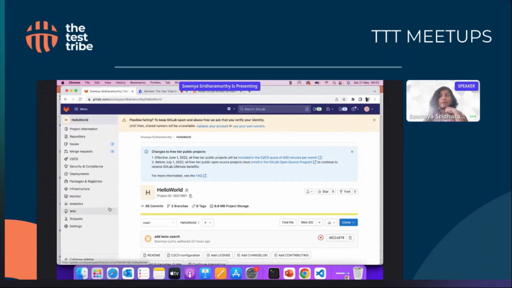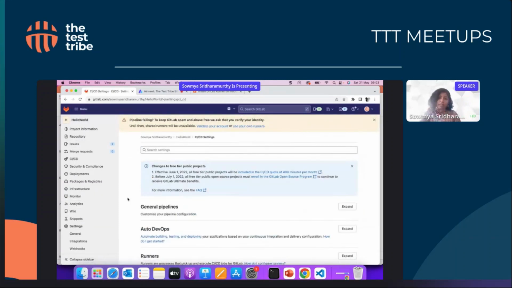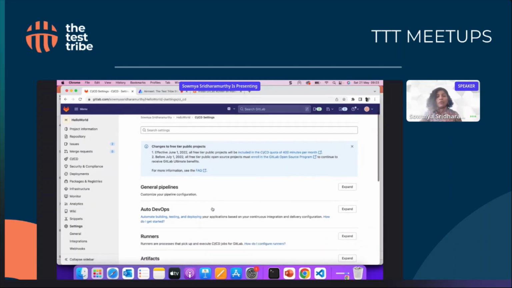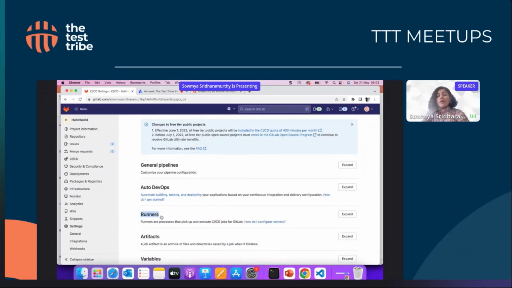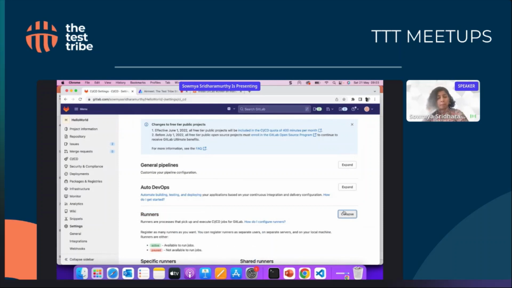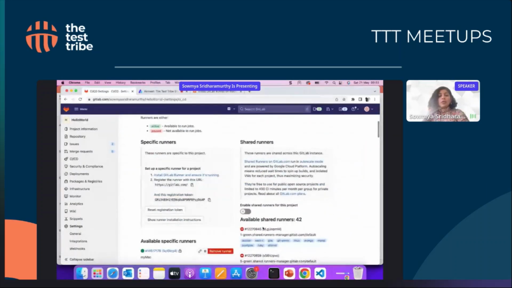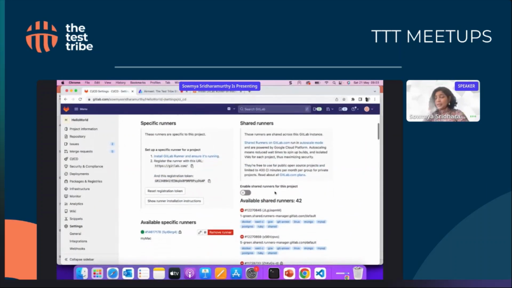So if you have to do that, you would have created a project, which is the first basic thing that is required. Come to the settings, go to CI/CD, because this concept is relevant to CI/CD. So logically, you have to go to CI/CD. You have something called runners. When you expand it, you would get a bunch of things displayed. Don't get overwhelmed by what you see.